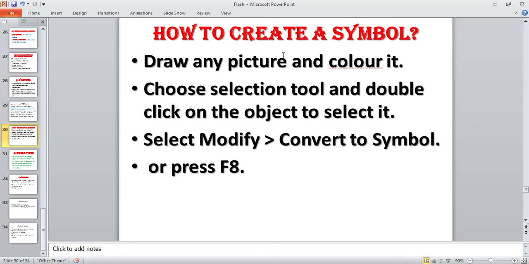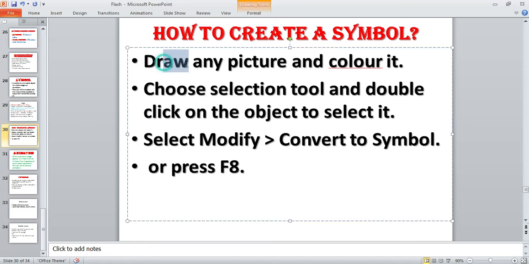Another has given how to create a symbol. If we want to create a symbol, then we have to draw the pictures and color them. Here it is given, choose the selection tool and double click on it to select it. That means after drawing and coloring the picture, we have to use the selection tool and select it, and then we have to use modify, convert to symbol, or simply we can press F8.